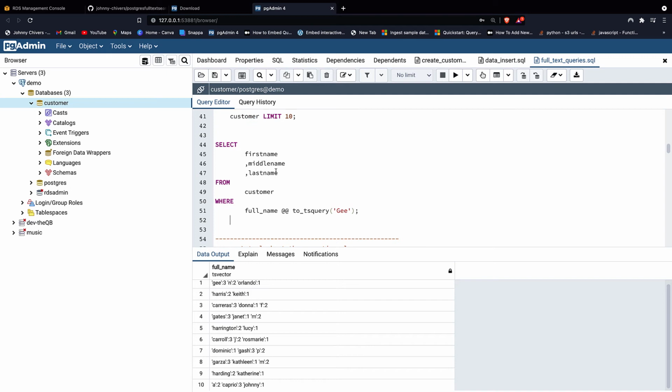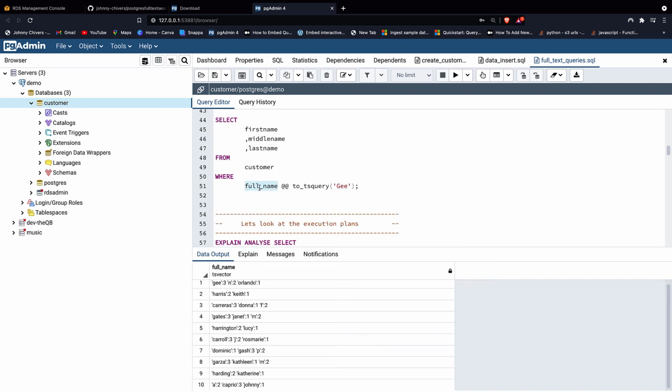And just to prove it still works, we're still going to search for G here, though this time against the full name column.